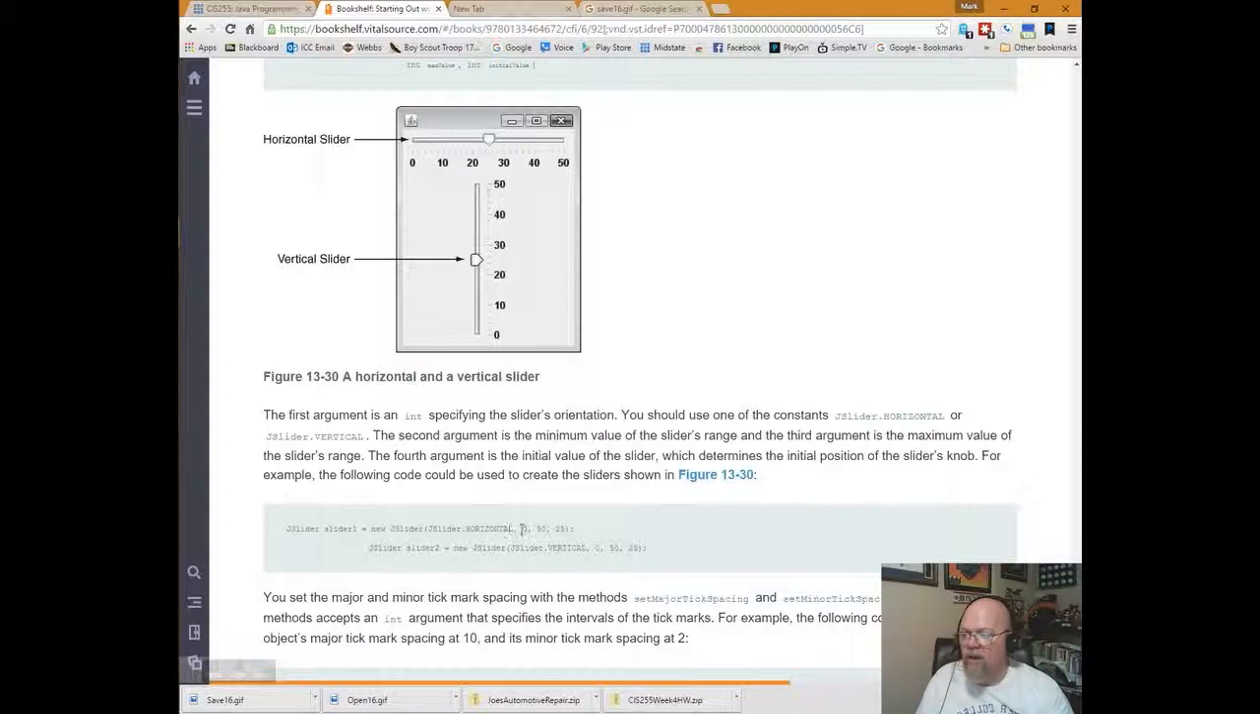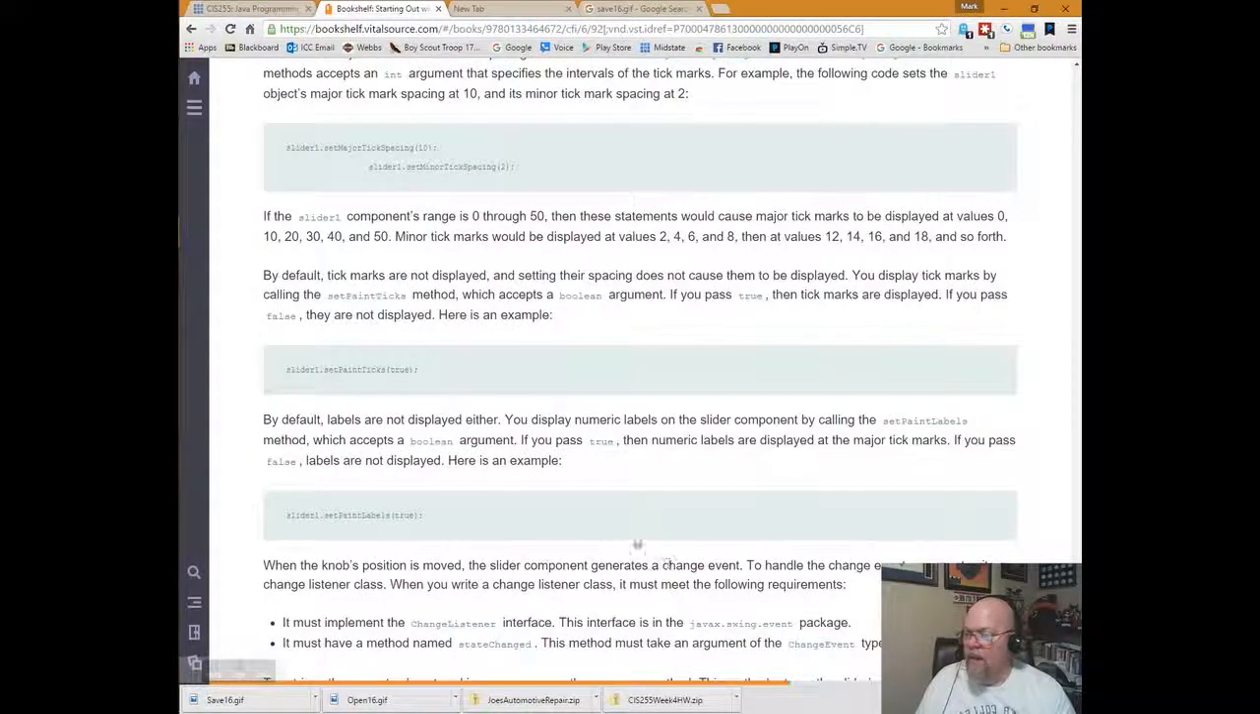So this guy right here is a horizontal slider. It starts at 0, the highest number is 50, and we want to go ahead and put the slider at 25 when we start. Okay, so if we look up here, sure enough, that's what both those guys are doing.